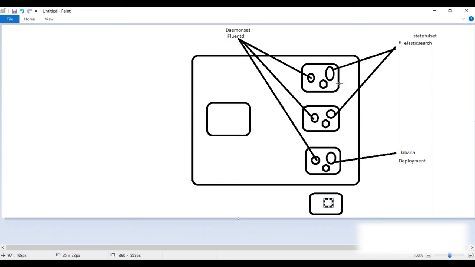So for master slave configuration, it requires that concept, one by one, not all together at a time. That is the one reason. And if you are using volumes for your application, the recommendation is Elasticsearch. So here for Elasticsearch we use volumes. That's why it should be deployed with the stateful set.